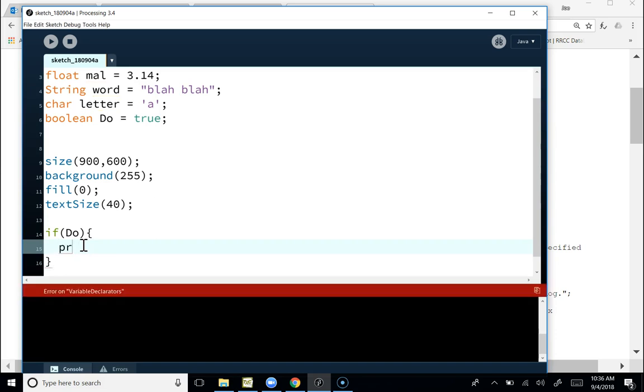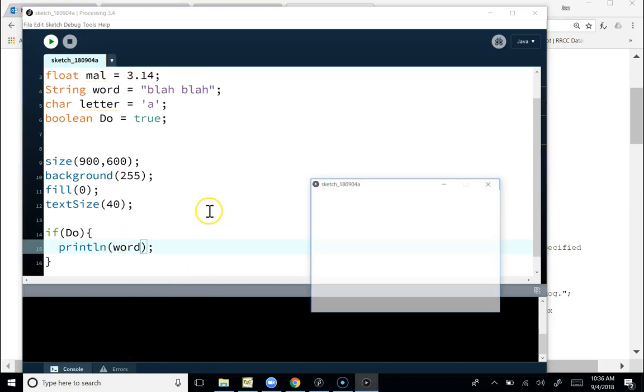So I'm going to print, and I'm going to print line, right? Because we just got an upgrade on our print command. And what are we going to print? I'm going to print my string variable word. You guys all cool with that? Do I need to give this coordinates? No, this is compiler print, not text box print. So if do is true, then we're going to print word out in the command line or whatever this thing is.